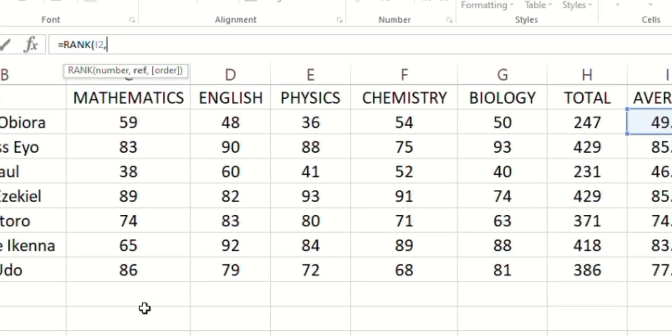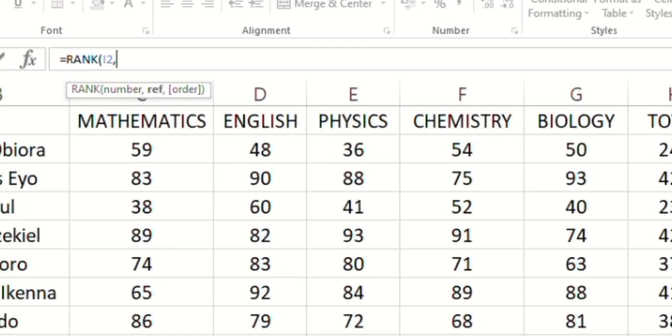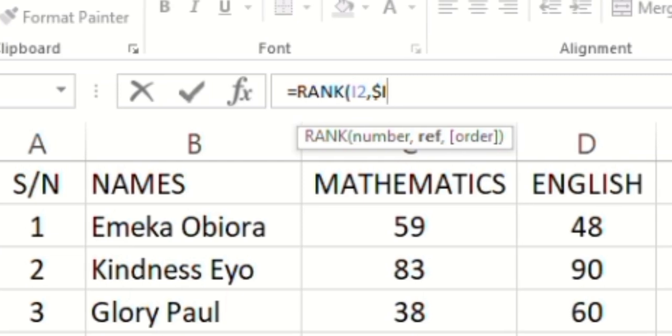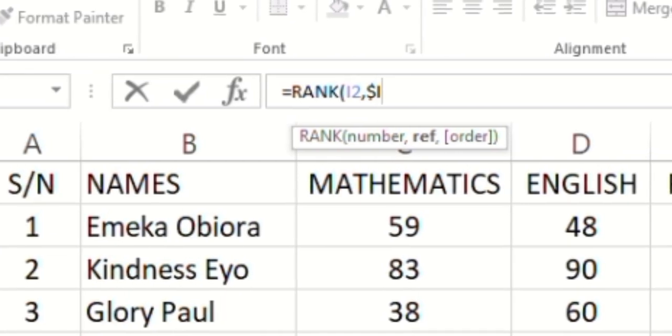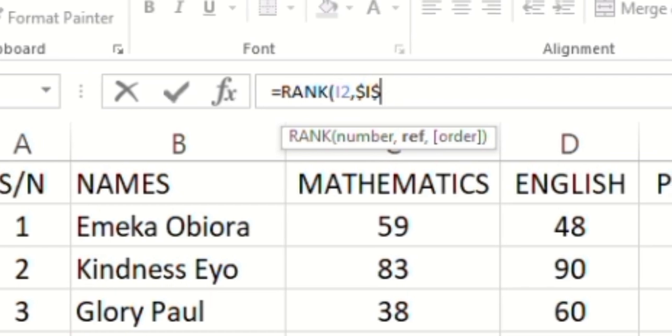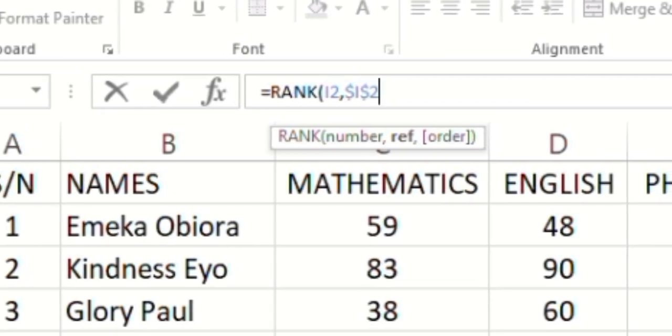because the average of the first student is in cell I2. That's why we are typing I2. So I2 comma $I$2. We use that $ sign there to be more specific because the first data is in I2.